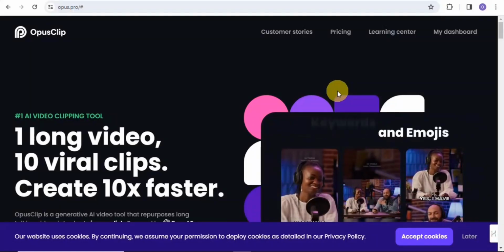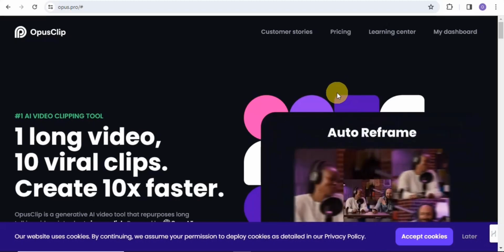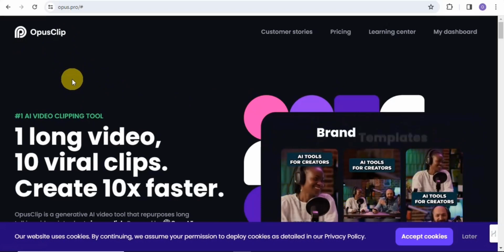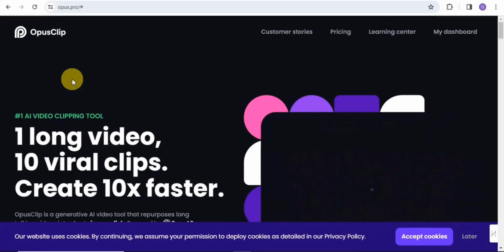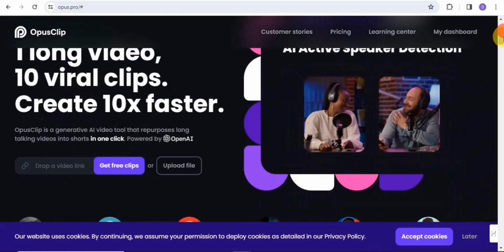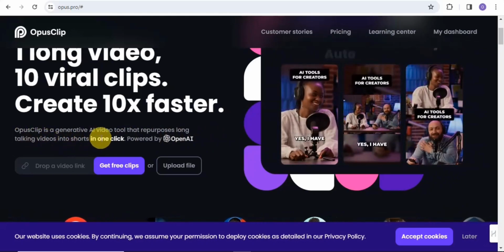In this video guys, I'm going to show you how to create 100 short videos from just one long video right here using Opus Clip. With Opus Clip, you are able to make 10 viral clips from one long video and it is 10 times faster. Opus Clip is a generative AI video tool that repurposes long talking videos into shorts in one click.